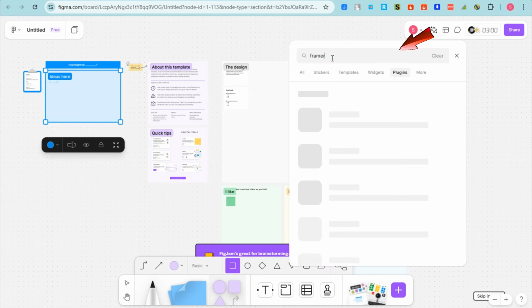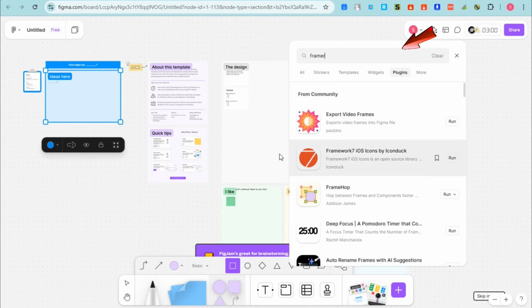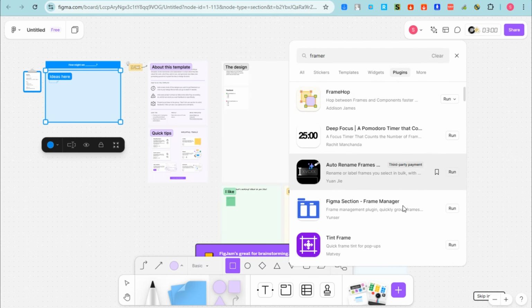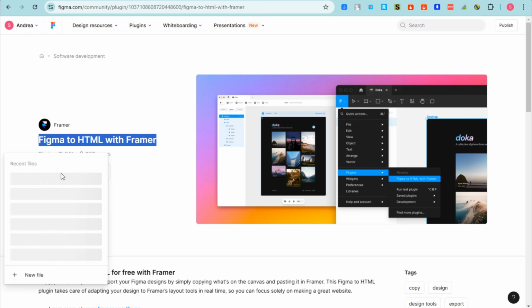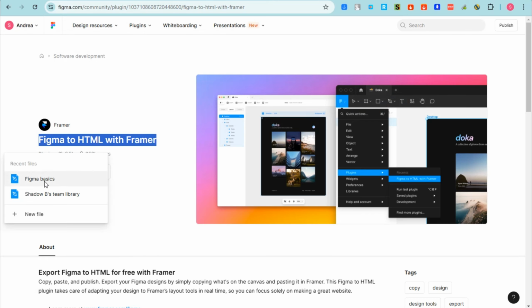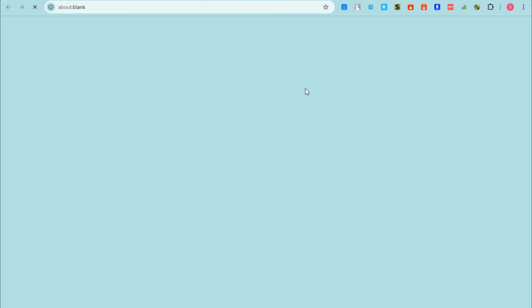Framer or Figma Connect to Framer. So what I'm going to do now to connect my Figma to Framer is I go to Figma to HTML with Framer. So you can copy this one, figma.com/community plugin. And you should see this one, Figma to HTML with Framer, open as, go to your Figma basics.